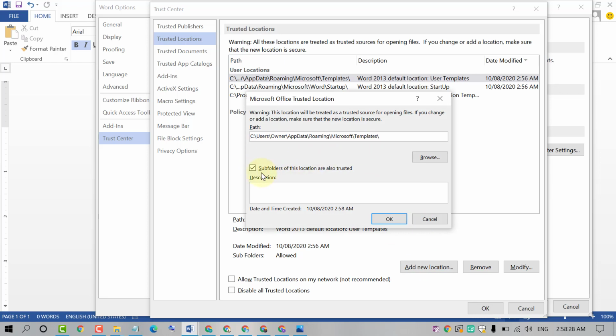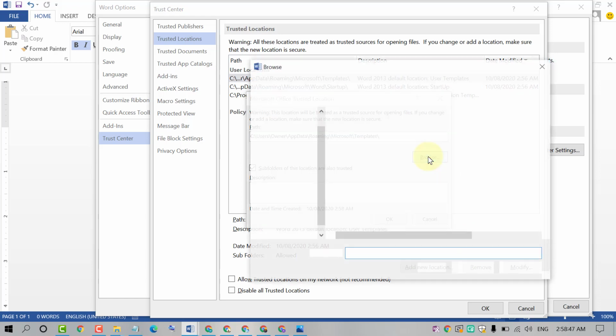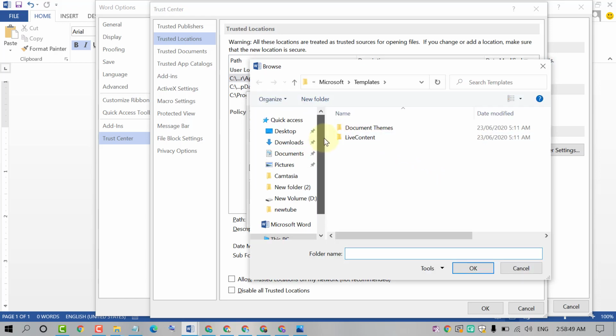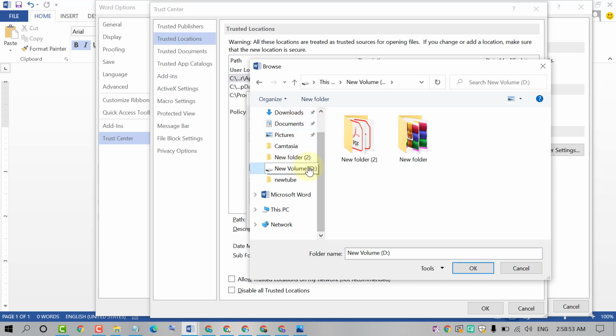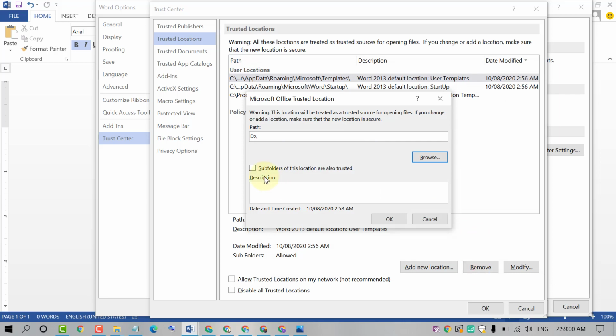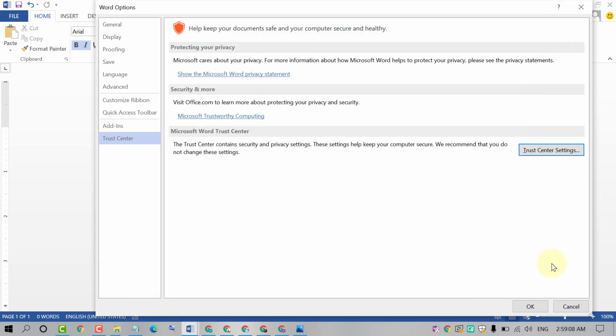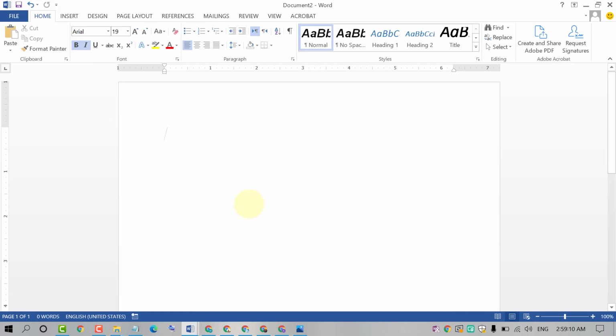Check this box, subfolders of this location. Now click on Browse. And friends, change the location, like select D, F or any other drive. Then click on OK. Check this box, subfolders of this location are also trusted. Then click on OK. OK. And close it and reopen MS Word.